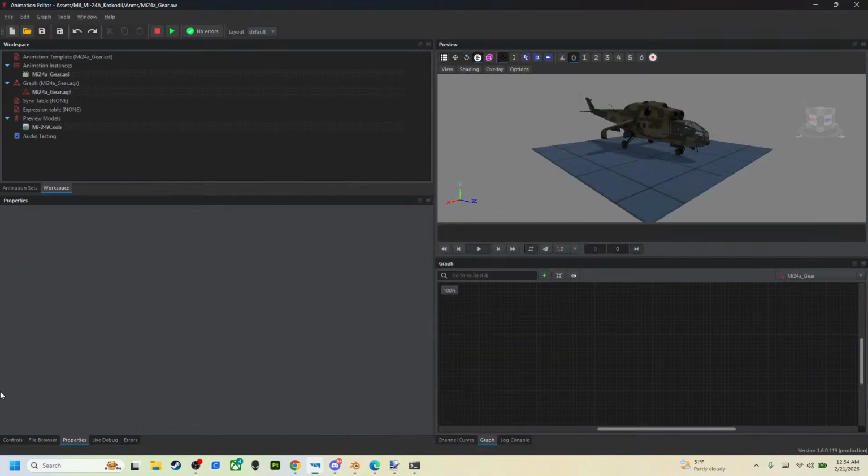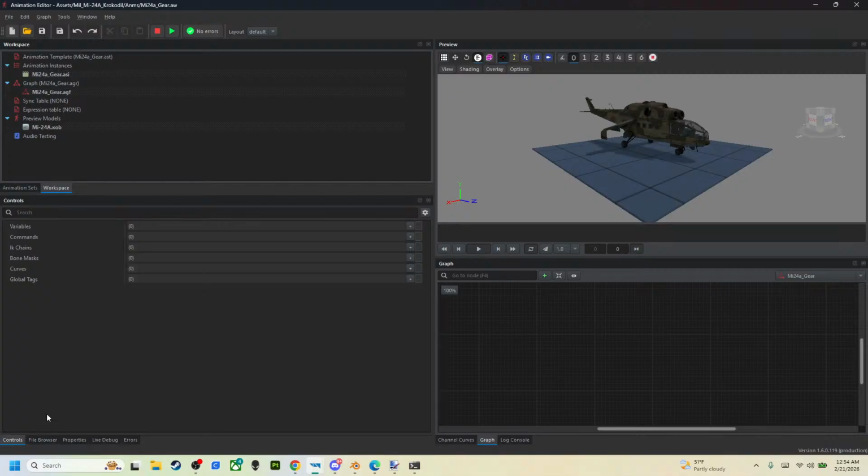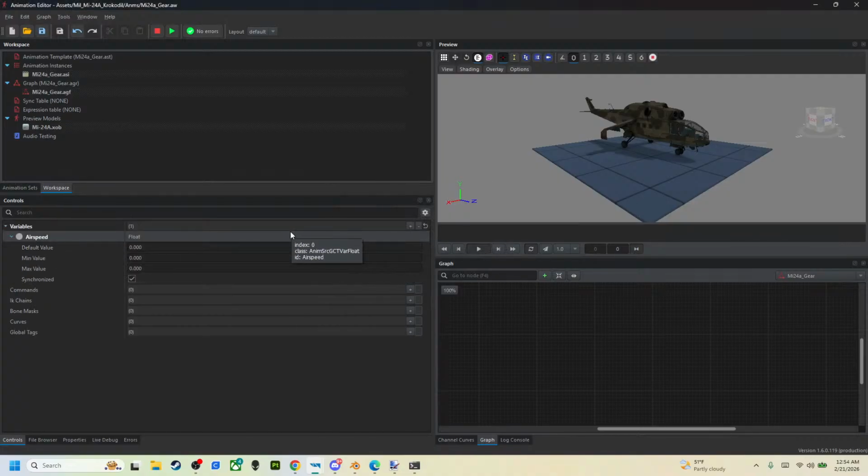All right, now that we're in here, we're going to come over to controls down in the bottom left. We're going to need a variable. That is going to be a float. This float is going to pull from a signal source. For me, my gear are going to fold up once I hit a certain speed, so I'm going to name this airspeed. The name that you choose for this isn't really important. I name it whatever signal I am pulling from, just so I know what's going on.